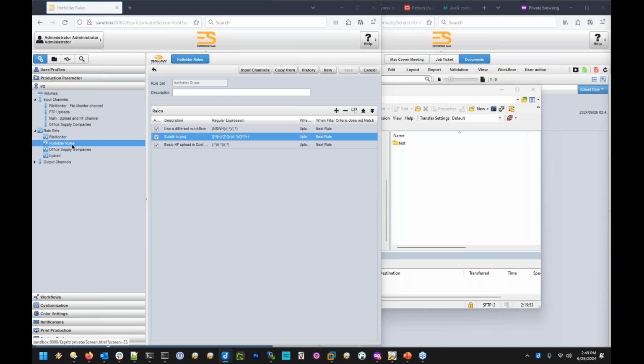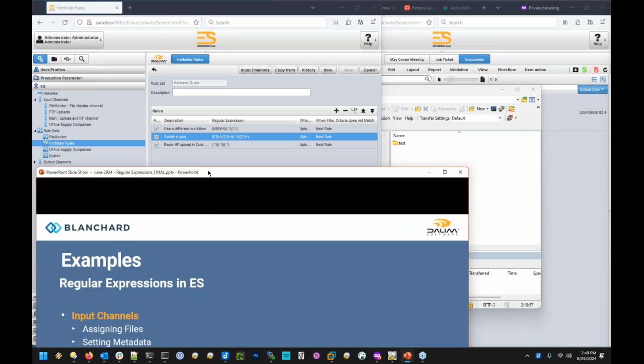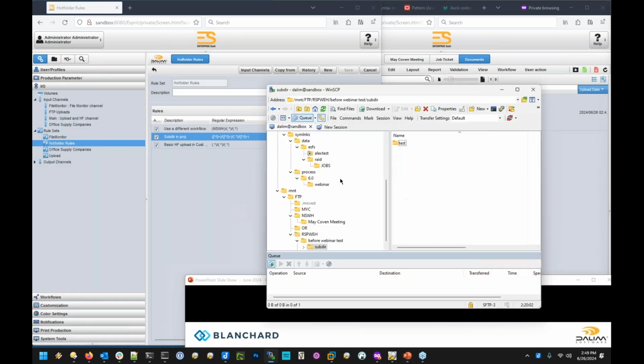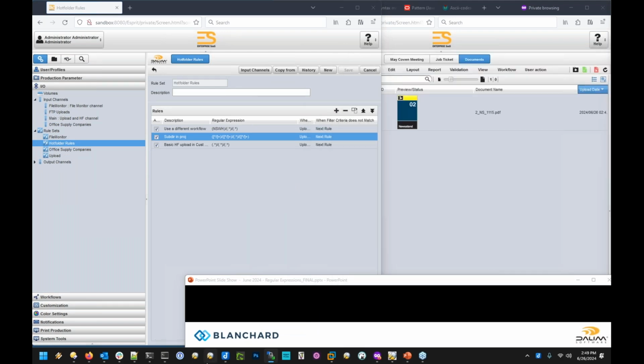So the next example is, we talked about getting files into projects. What if I have metadata? Going back to our slide, what if I want to do things with metadata in here, get information out of the file names? Well, I built an example. Let's see if hopefully I can find it.